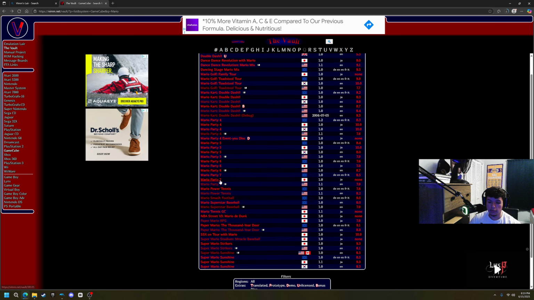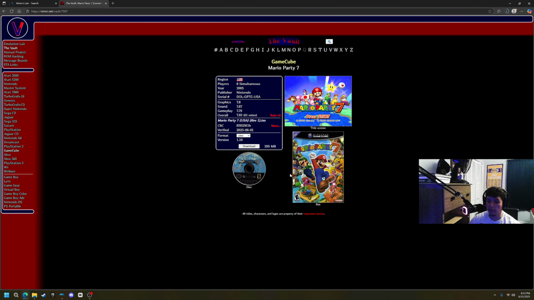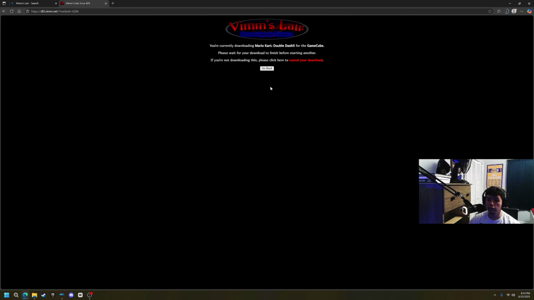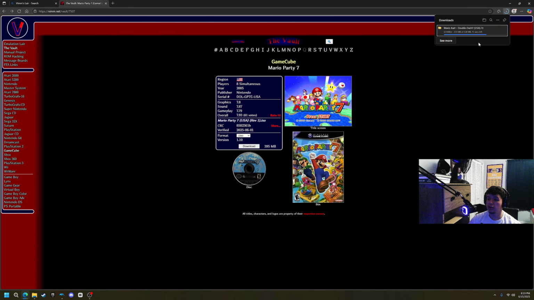Let's pick Mario Party 7. I don't even have Mario Party 7 on mine, so I guess I can add it on there. So Mario Party 7, and click download. I'm already downloading Mario Kart Double Dash. As you guys can see here in my downloads, it's already downloading. So I'm gonna get all the ROMs I need, and I'm gonna come back and show you guys. But as you guys are following along, do what I'm doing, click download, wait till it's done downloading.